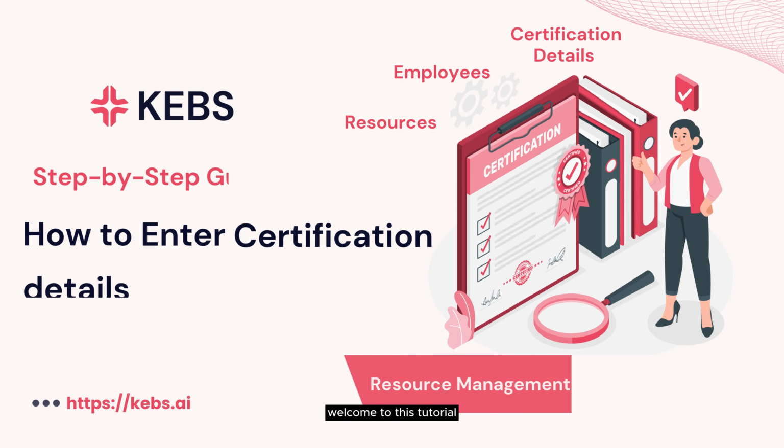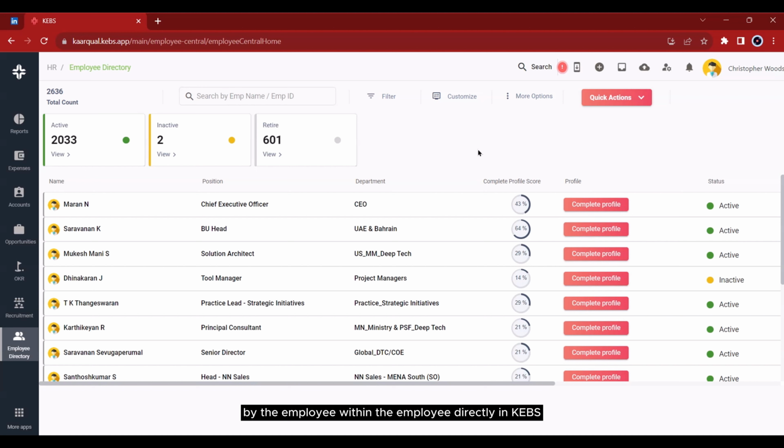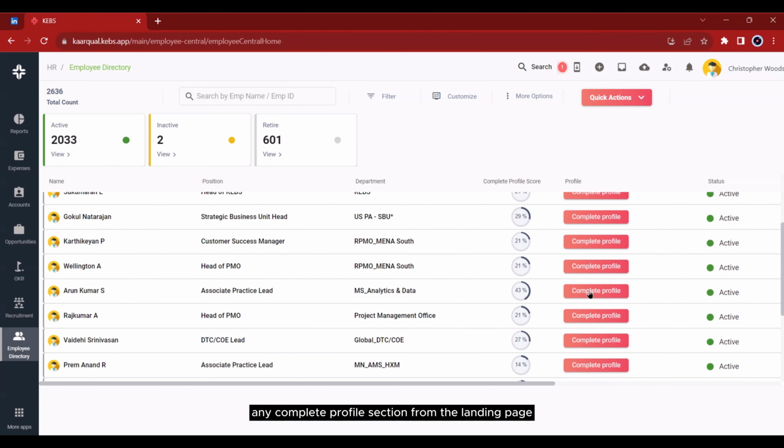Welcome to this tutorial. In this video, I am going to demonstrate how to update the certification details that have been done by the employee within the employee directory in KEBS. Once the user has navigated to the employee directory, he or she can click on any complete profile section from the landing page.